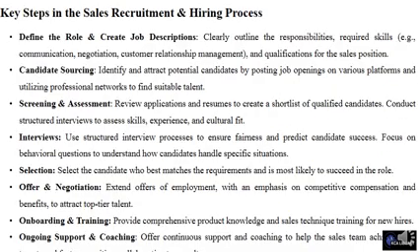Key steps in the sales recruitment and hiring process: define the role and create a job description, candidate sourcing, screening and assessment, interviews, selection, offer and negotiation, onboarding and training, ongoing support and coaching. Define the role and create a job description. Clearly outline the responsibilities, required skills, that is communication, negotiation, customer relationship management, and qualifications for the sales position.